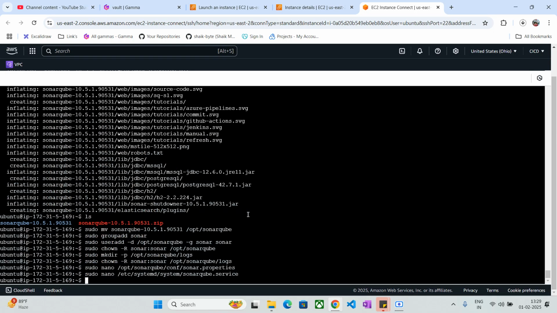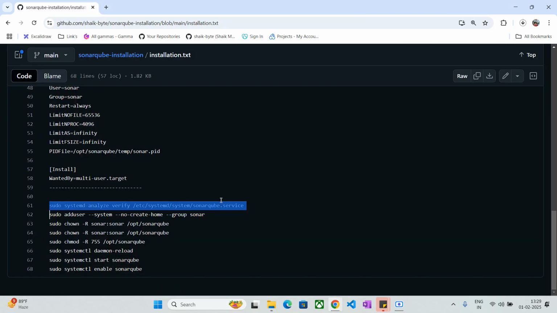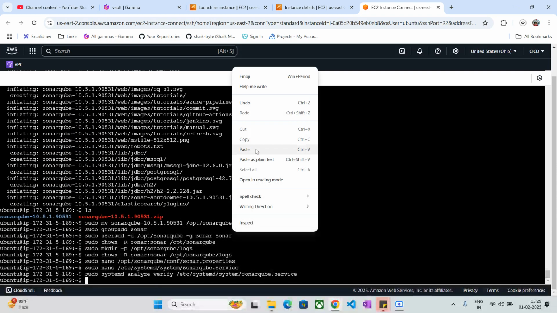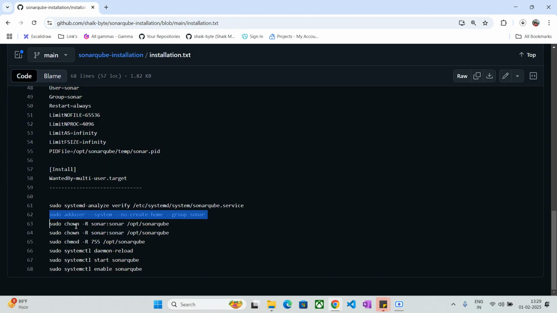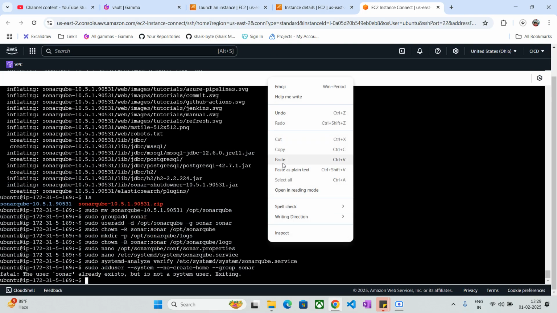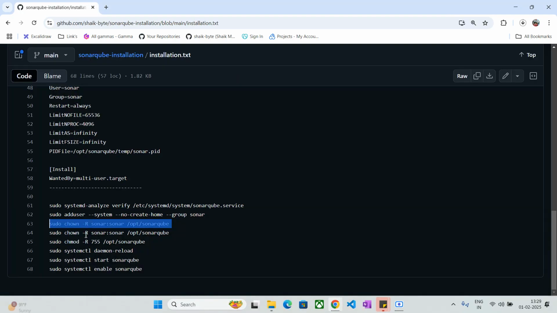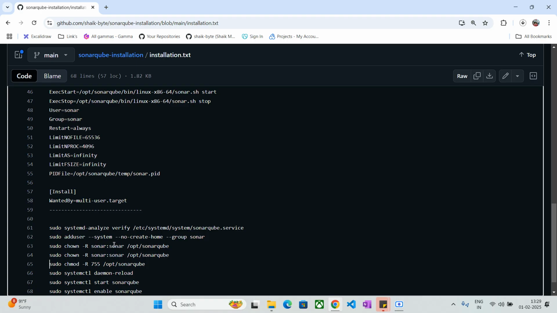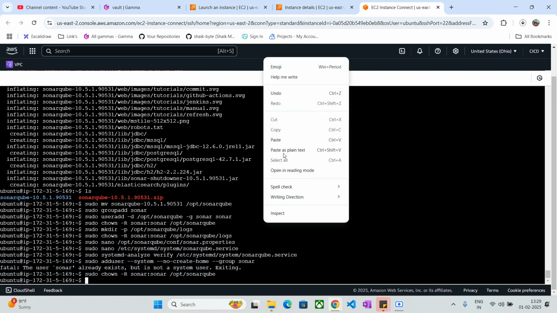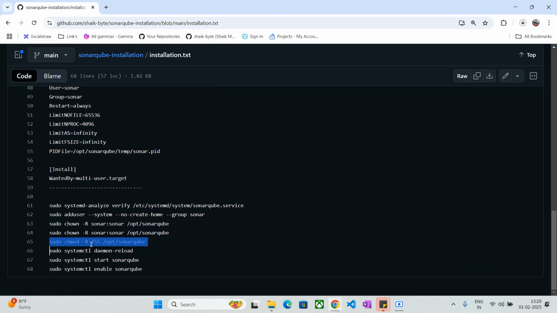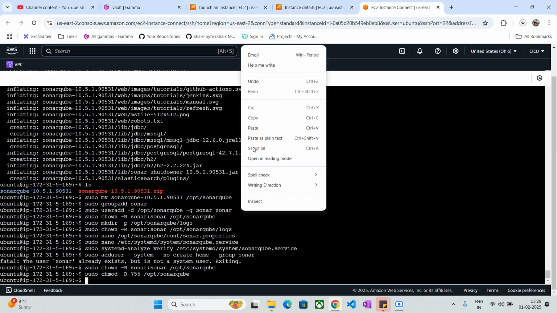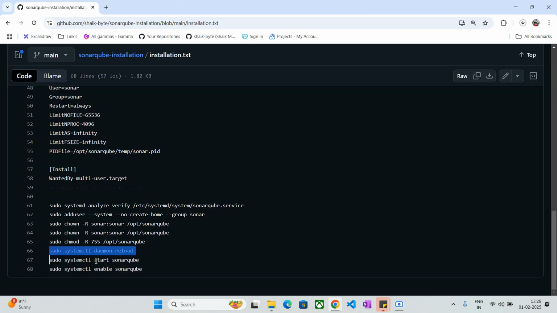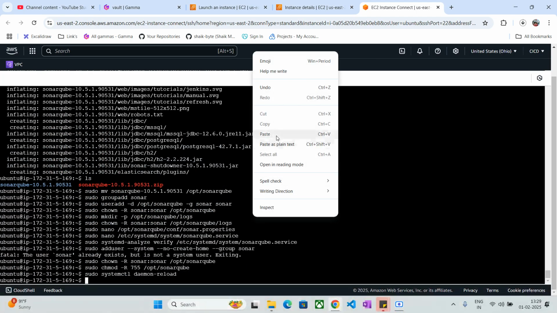Now I'm going to verify the service was successfully initialized, and let's see, the user already exists. Now I'm going to grant all the permissions to /opt/sonarqube. Oh, sorry. I think we have already performed that action. Let's grant this. And let's reload the daemon and start the SonarQube service.